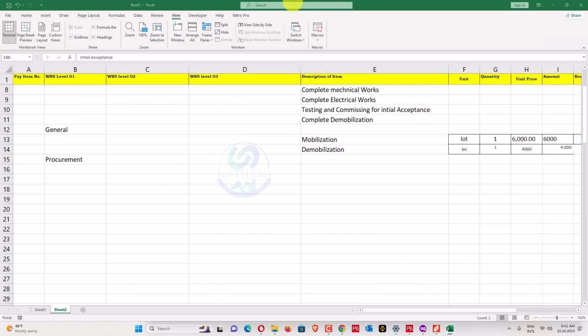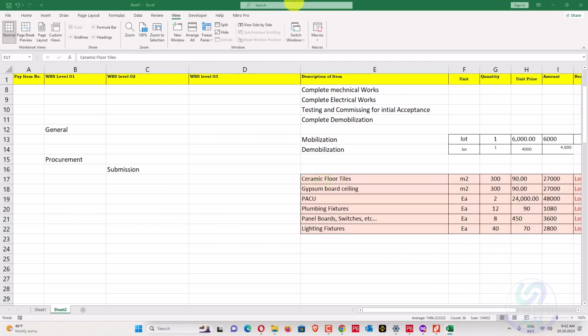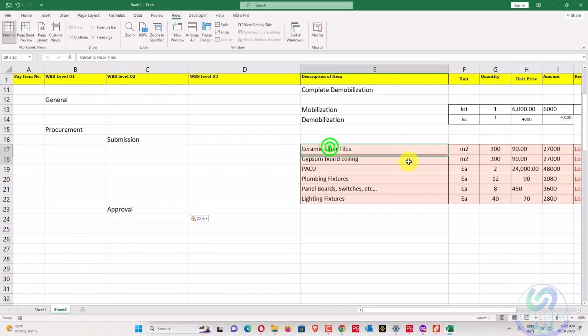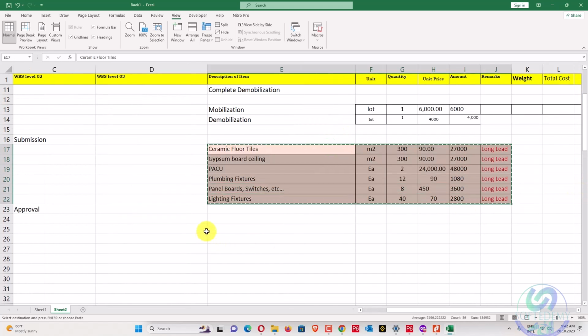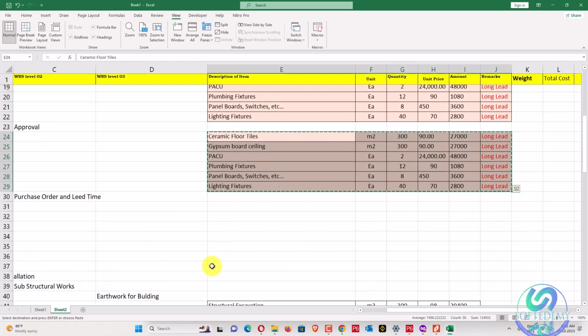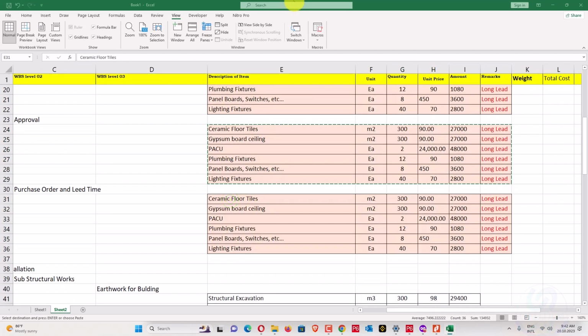So we'll convert that one into submission, and submission is separate, and it's level 2. I will copy all the items which are long lead items here. And the next one, I will copy here for approval, which has similar activities. I will copy everything, and I will also tell you how to apply the weights to them later on. We'll go for this one and I'll copy this one similar, and now for this one we'll paste this one.